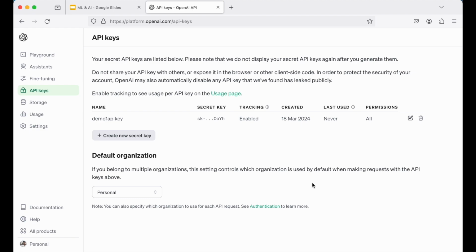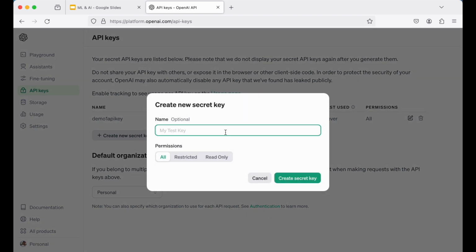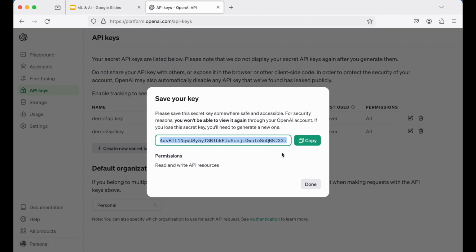So for that I will create one more key here, because deletion is not allowed if there is only one key present. I will again click on this create new secret key and I will name this as demo2 API key here. I will click on this create secret key. Our second key is also created now. I will copy this key as well and keep it in a safe place. I will click on done here.